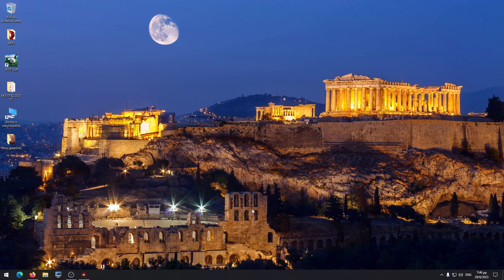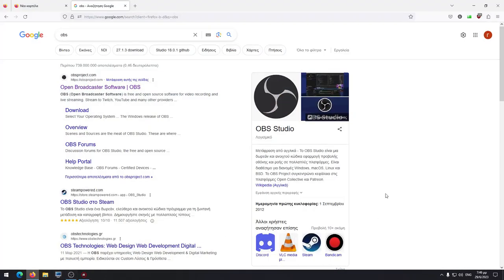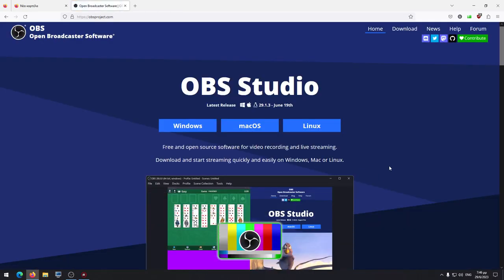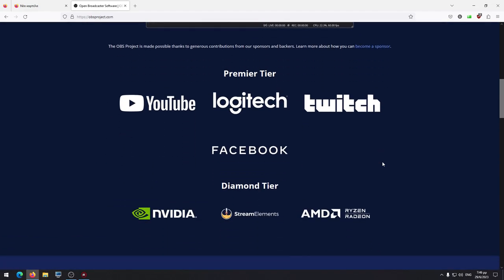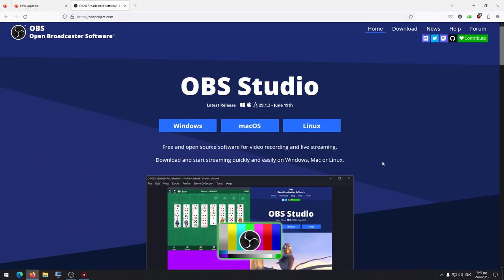So the first thing we need to do is open up the browser, type OBS, and go to the OBS site, and download the version that our operating system supports. Usually, most of the times, it will be the Windows version. So we download the program, install it, and run it.